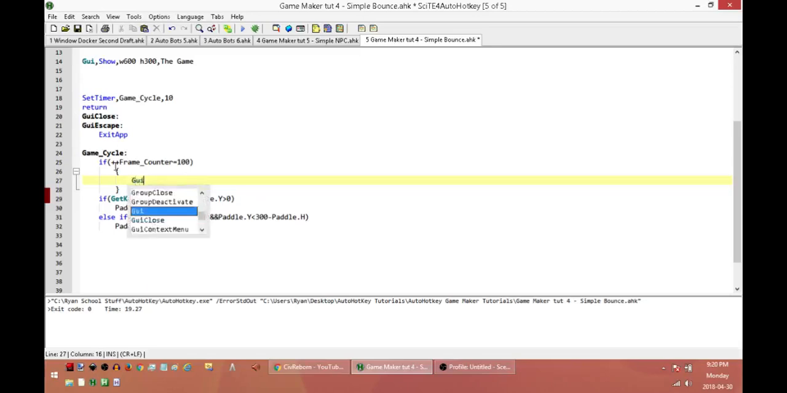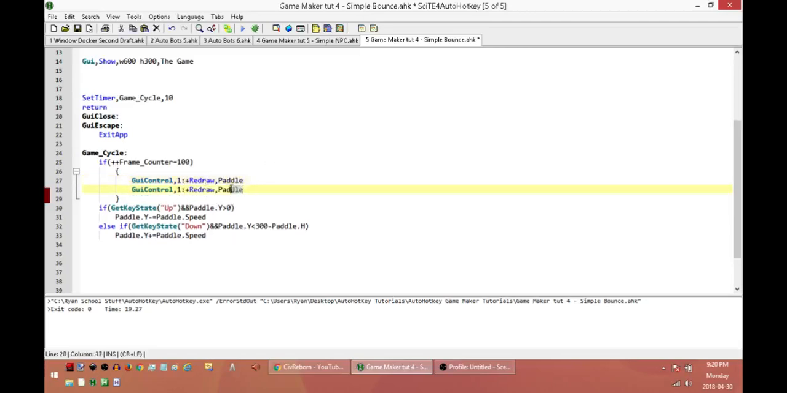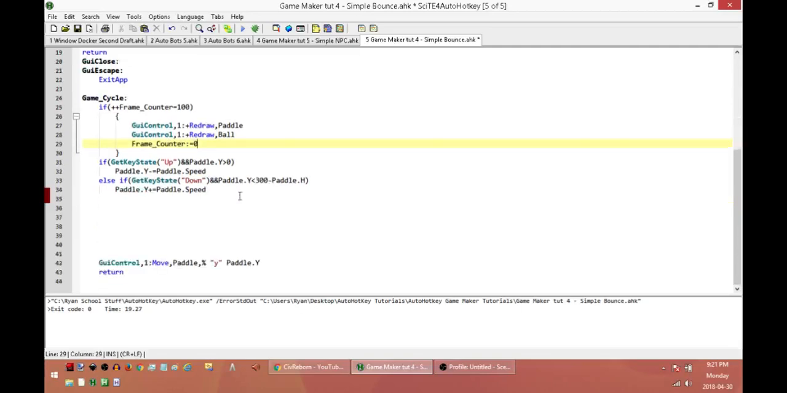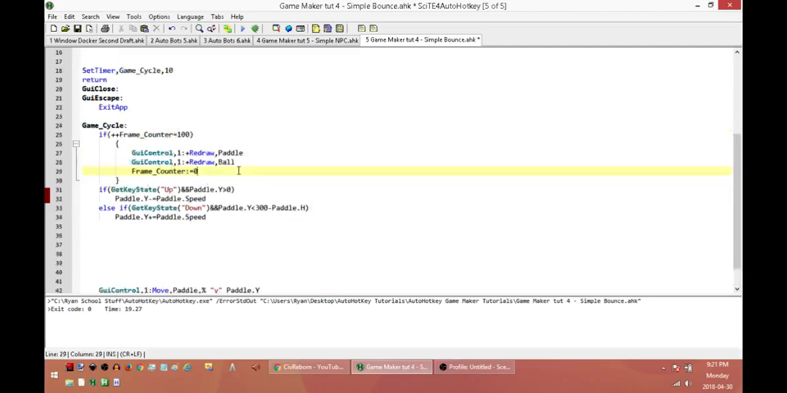So we'll say GUI control, window 1, the subcommand is redraw. And what are we redrawing? We're redrawing the paddle. And then I'm going to duplicate this line by selecting anywhere in it and pressing Control D, and then we're going to redraw the ball. And then what we're going to do is set frame counter back to 0. So every 100 frames, it'll redraw our paddle and ball.